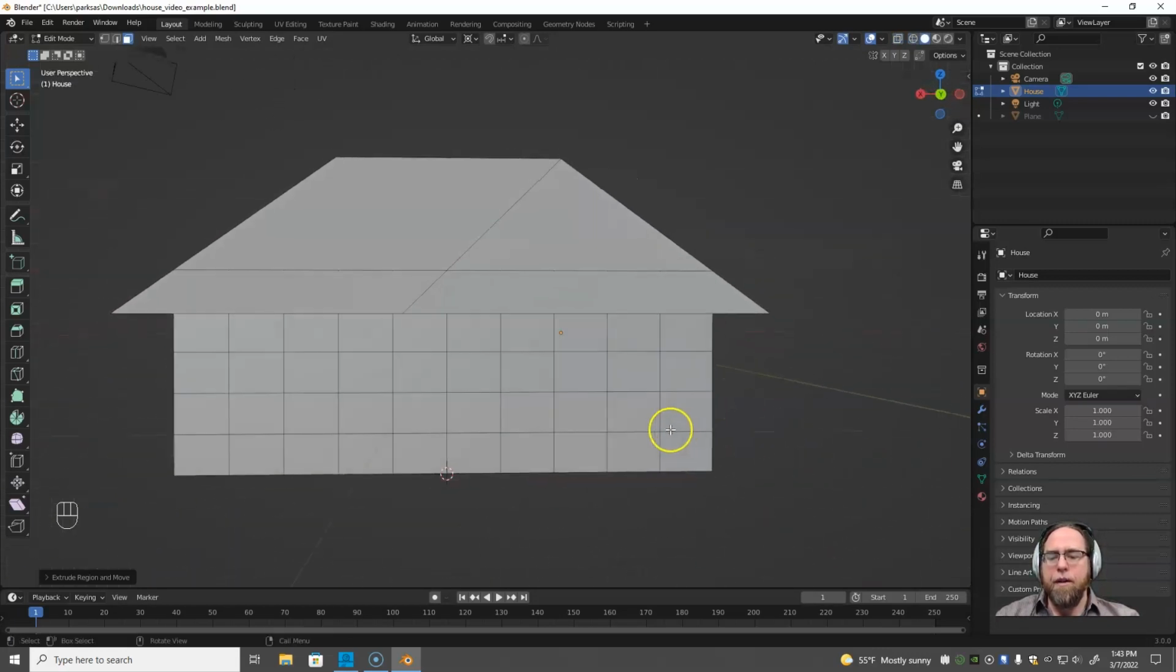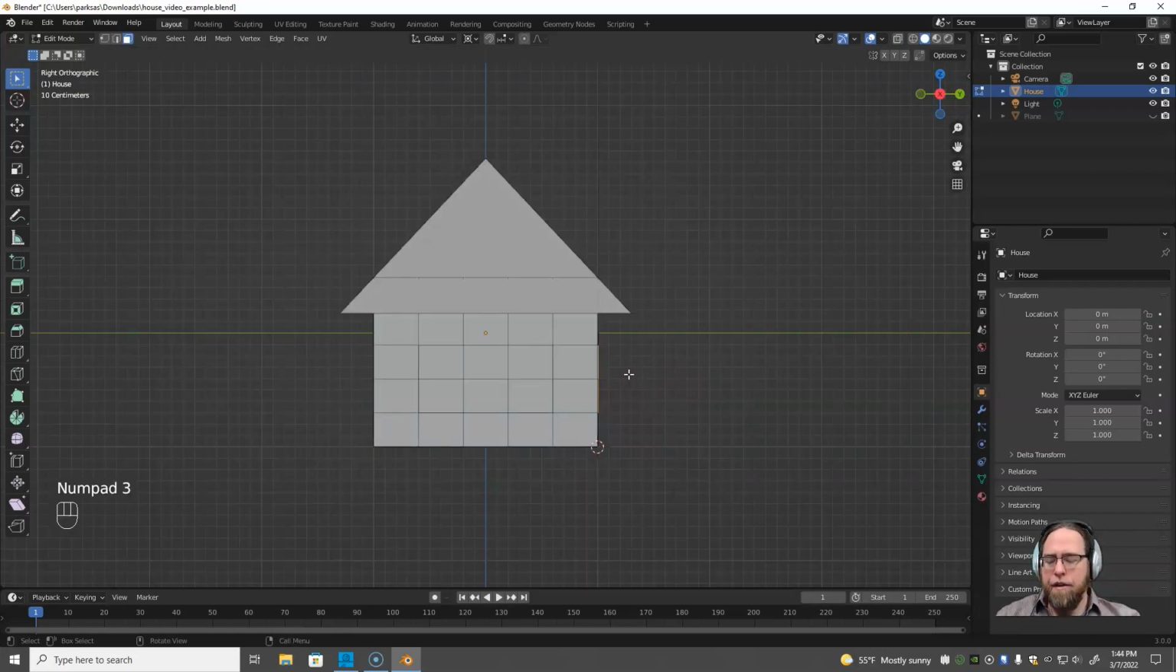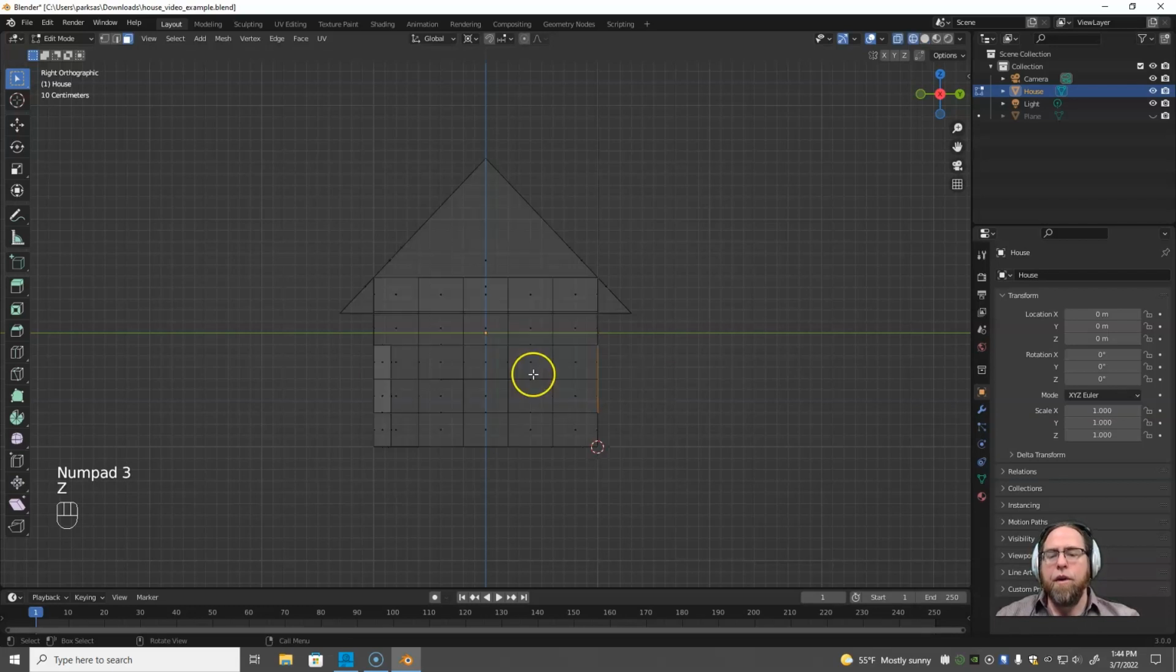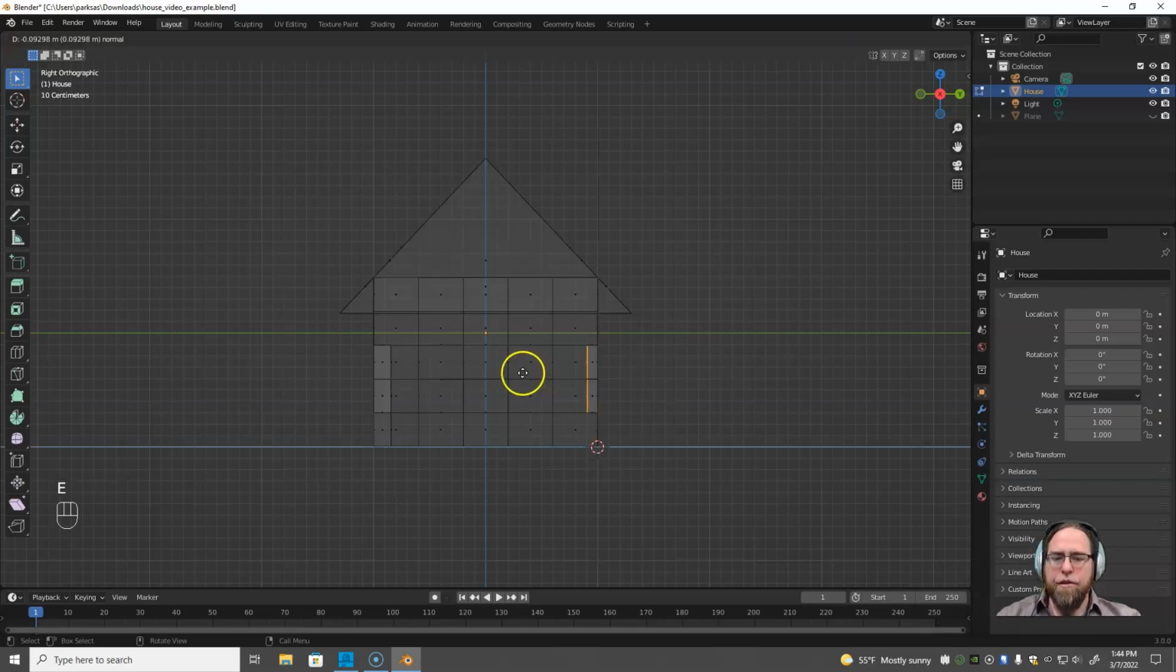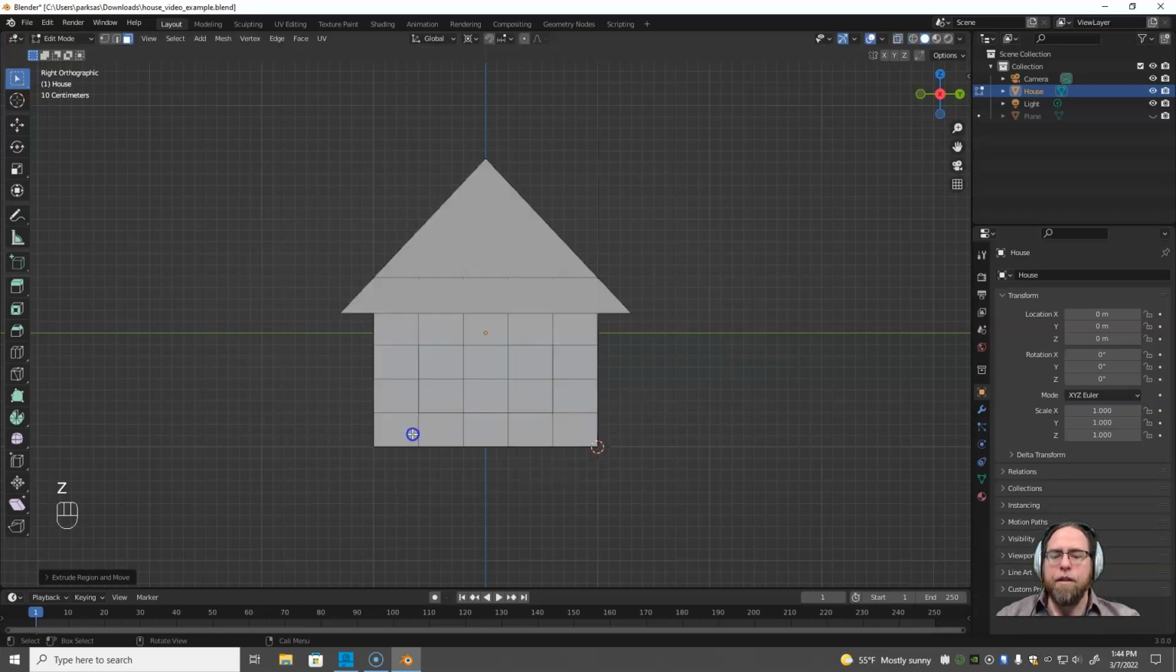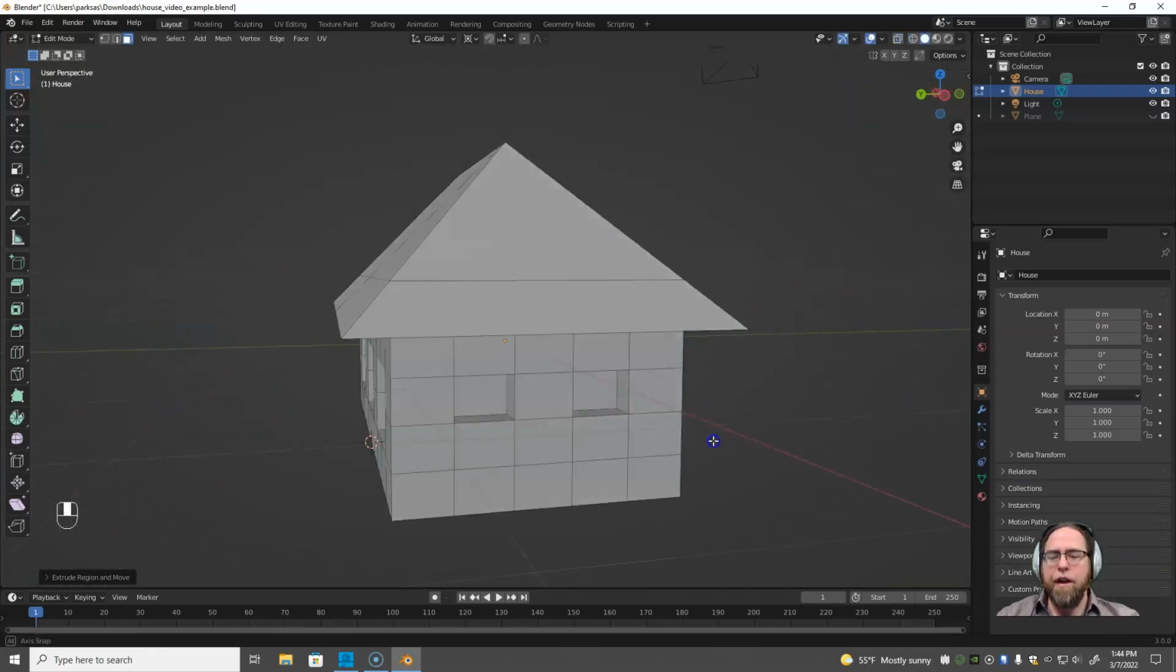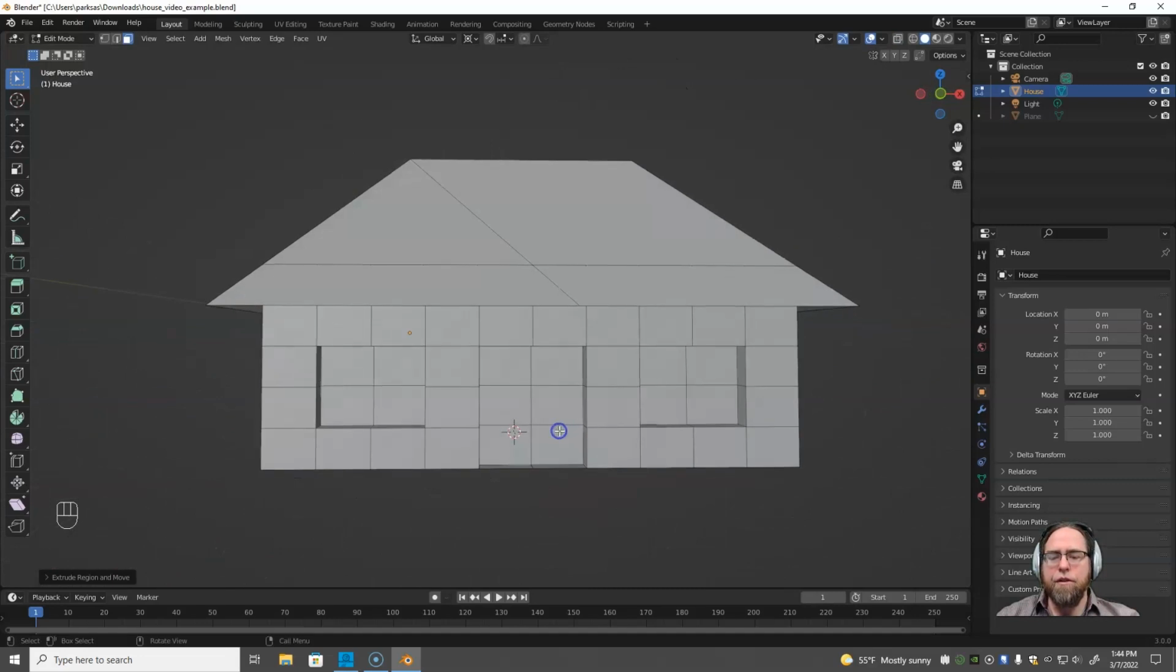And let's do the back. We'll do 3 windows on the back. We get a side view, go into wireframe, extrude, and push them in. Back to solid. Okay, we now have all our doors and windows for our house.